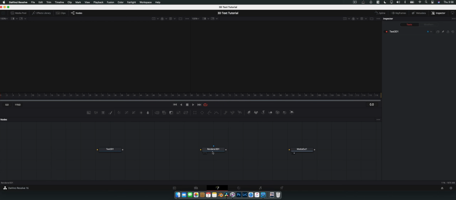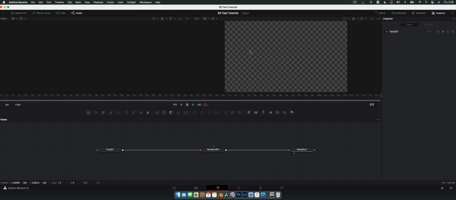The renderer will convert it to a 2D image, which then in turn allows us to connect it to our media out node, which, like I said at the start, revolves around 2D space. So we can do that really easily. We can drag our text node into the renderer, render it into the media out node, and now we've got something popping up in our viewer. You know, we have our transparent background because we've got nothing there.